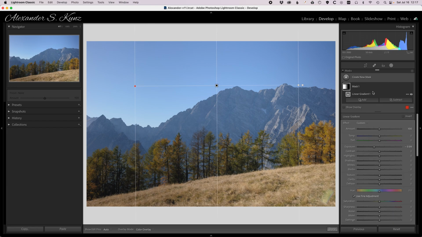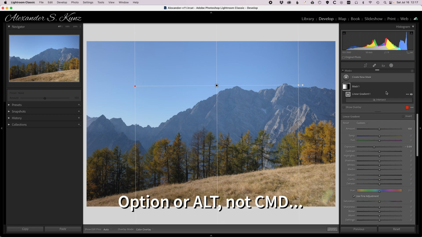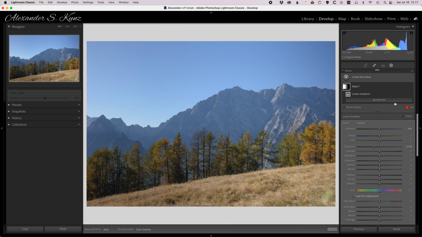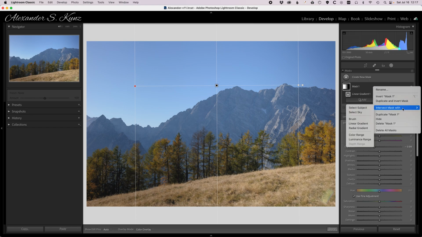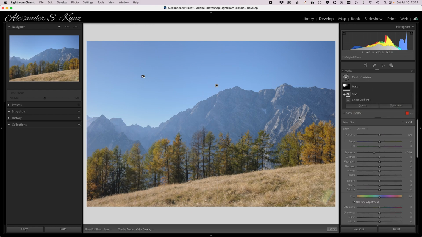And for this purpose, I intersect this linear gradient with a sky selection. I press and hold my Option or Command key to change these two buttons from Add and Subtract to Intersect. Alternatively, I can also press the three dots here and choose Intersect Mask With, and then I choose Select Sky. And you see this limits the effect immediately to just the sky portion.